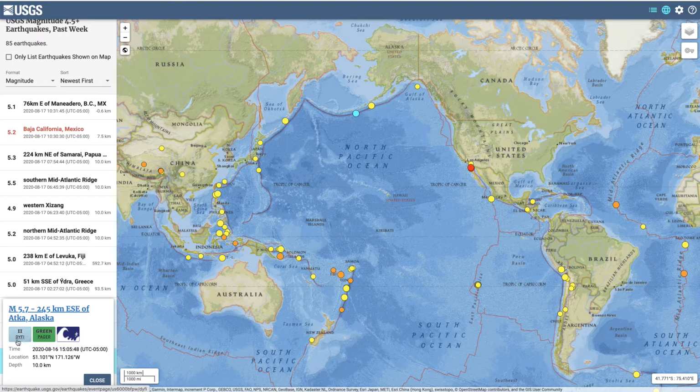We see DYFI, that is a Did You Feel It rating. We have a pager rating, and then we have the tsunami wave that tells us that perhaps there is some information regarding the tsunami. Now it also gives us the time and date at which this earthquake occurred. It gives us the location, and it gives us the depth to the focus or the hypocenter, which means that's exactly where within the earth the earthquake happened.